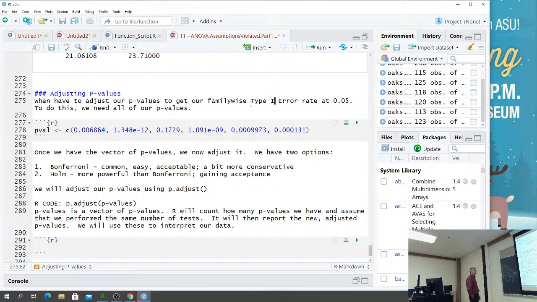And that's kind of why Bonferroni is so common. You could have done it by hand. Also, SPSS has a Bonferroni checkbox, and it's just acceptable. But it's a bit more conservative, so it'll be harder to find differences than with Holm.